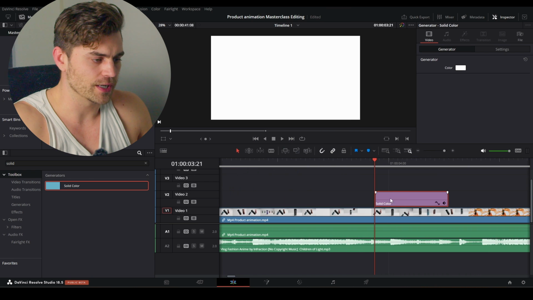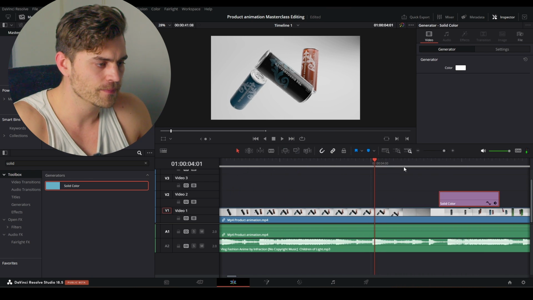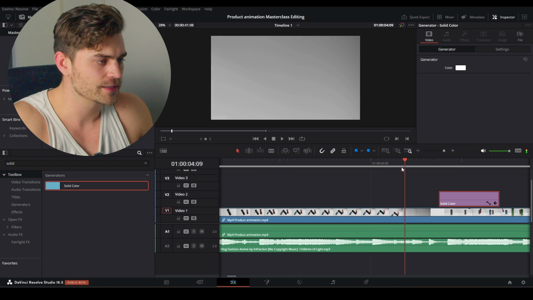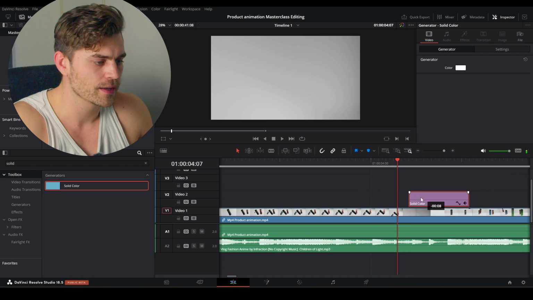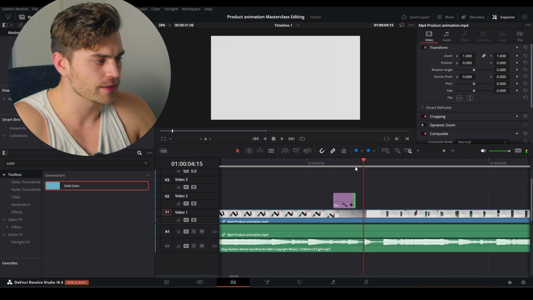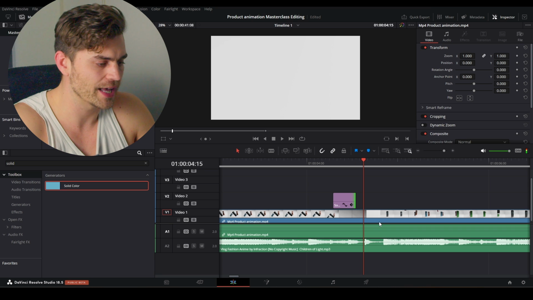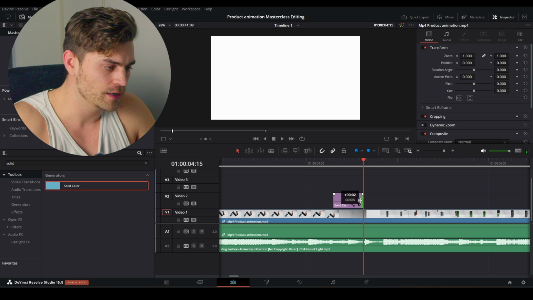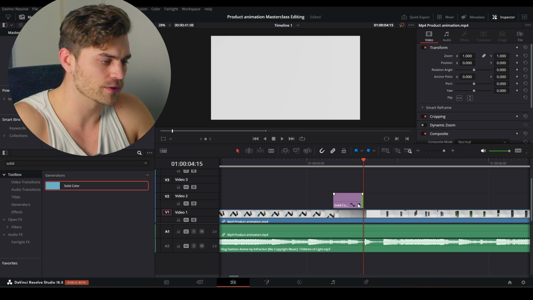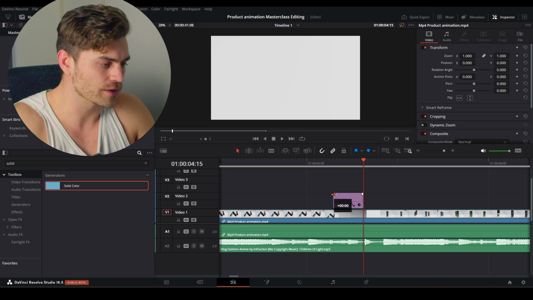So right over here, I'm going to view when all my cans are removed. And that is over here. So over here, I want this solid color to start, and the animations start on this frame. So I'm going to head in one frame before that, drag out our solid color, and make sure that it ends right over there. Then I'm going to drag on this little white bar, which is an opacity.